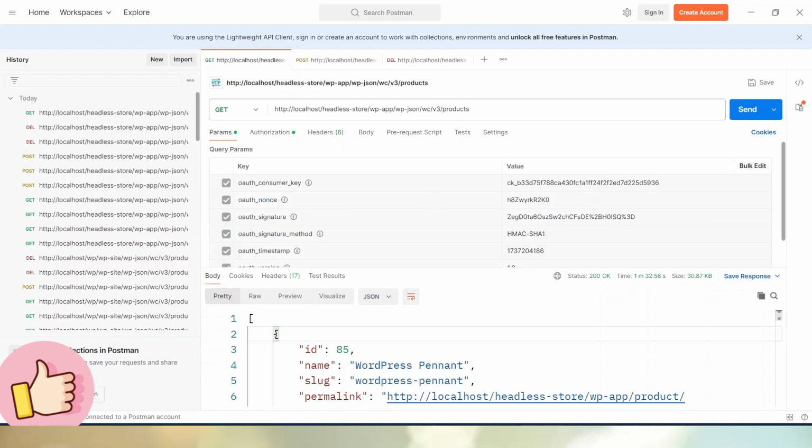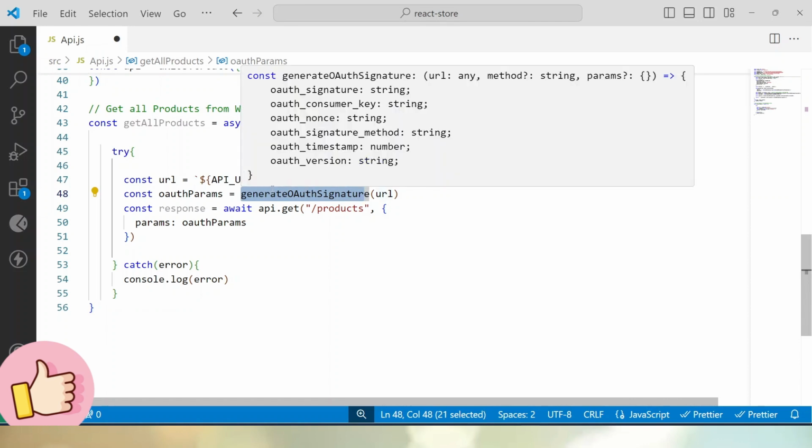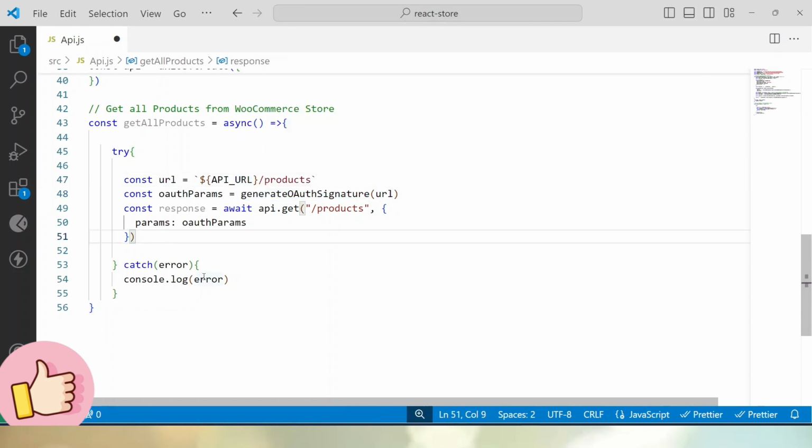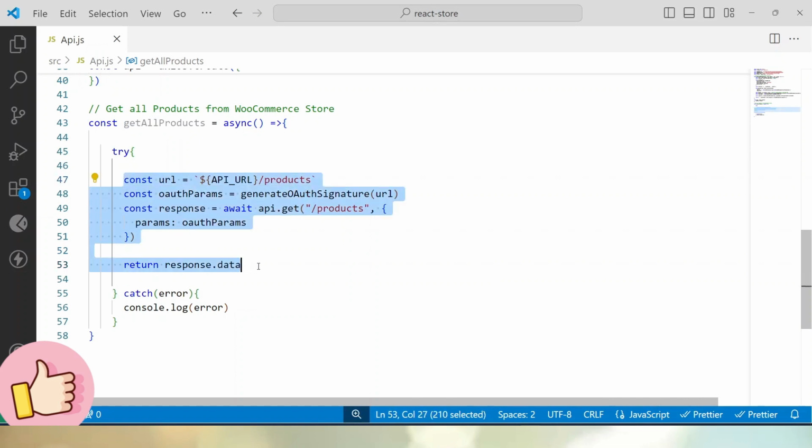So simply let's go here in the same step, and inside the second object, let's say params equals to, it will be auth params. And remember, this authorization parameters we are generating from this digital signature method. And inside this digital signature method, we are passing the API URL. Now next, simply here let's say return response dot data. Now the method concept is complete because in this method, whenever we call this method, it will return the complete list of all the products of WooCommerce product store.